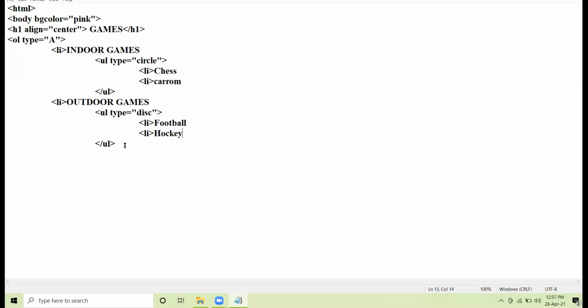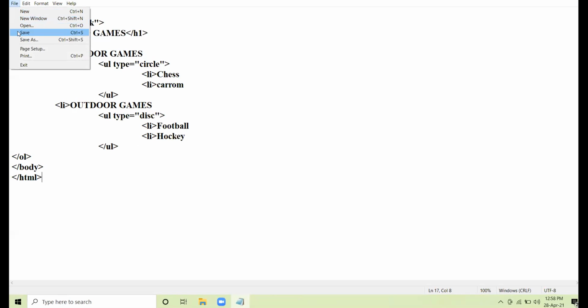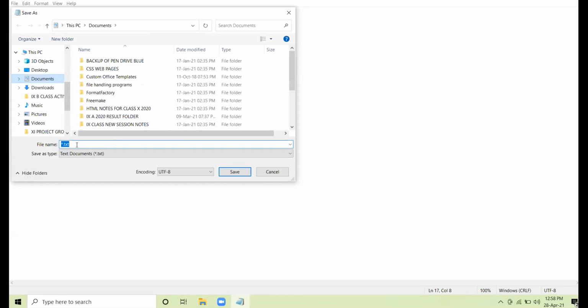Clear? Am I clear to all of you up till here? Then my work is finished. Now I close the ordered list. Since my complete list is finished, now at the end I close the outer list. Okay, now I close the body tag, and here I close the HTML tag. Let us save this web page in documents, nested list revision 10th d.html.